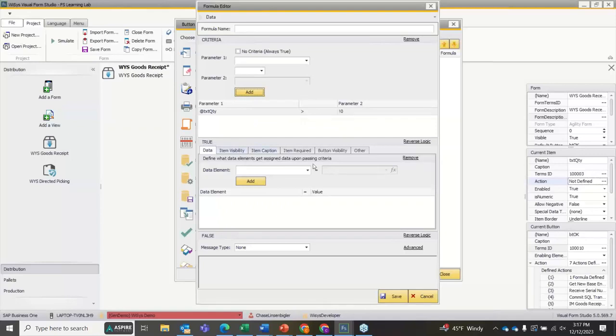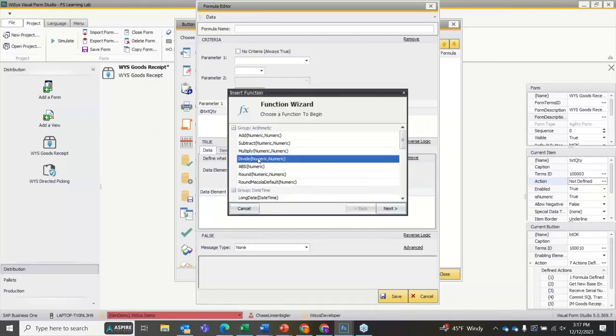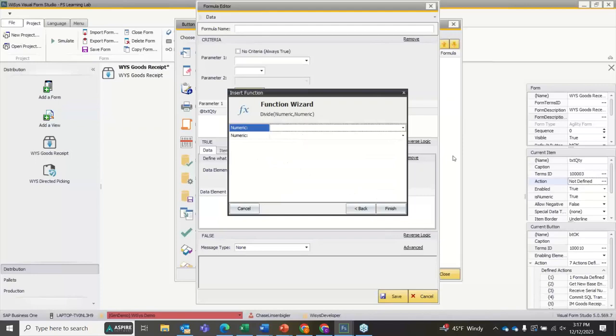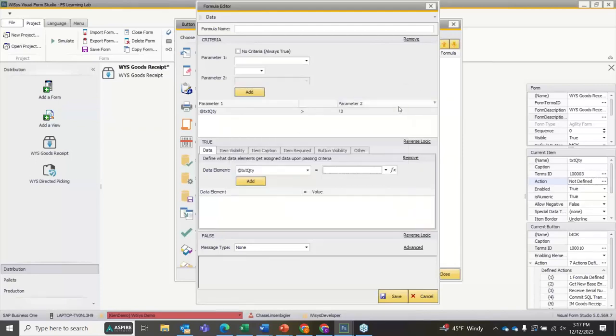So if it's true, I can make a calculation here. Let's say for whatever reason, I wanted to take that text quantity and divide it by 2, right? And split that text quantity in half. I could set that roll up if I wanted to, right?